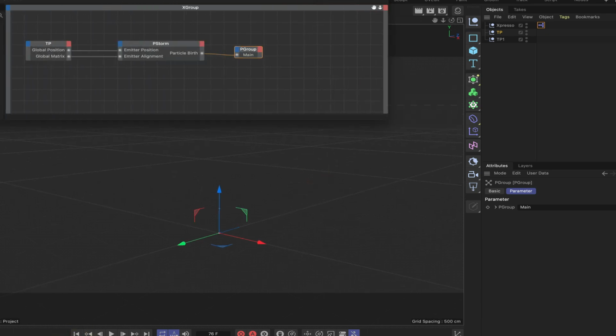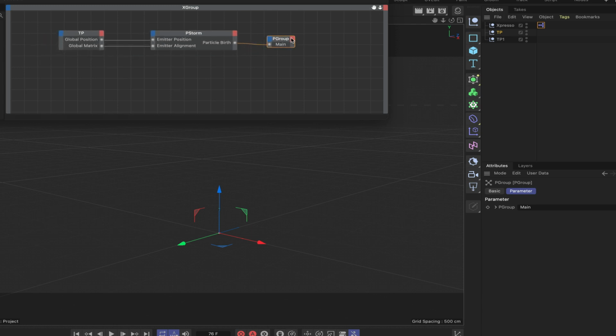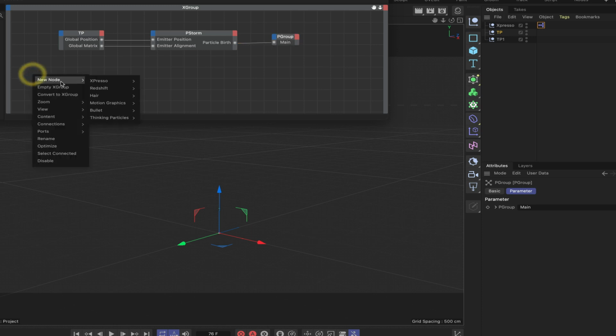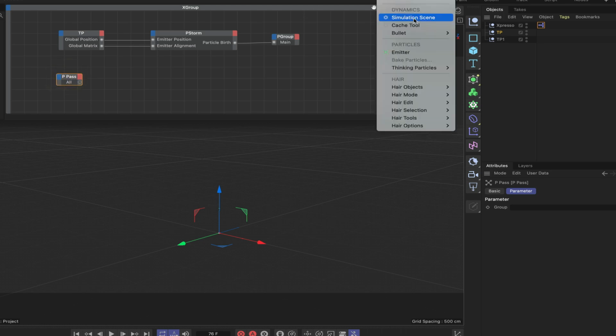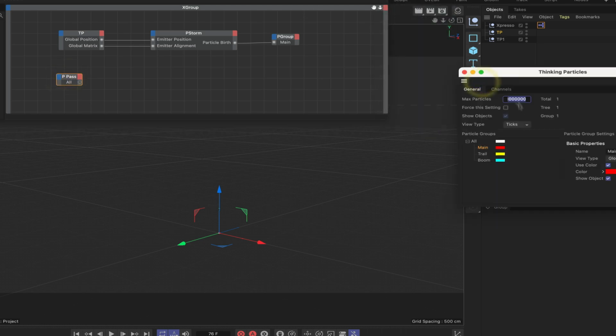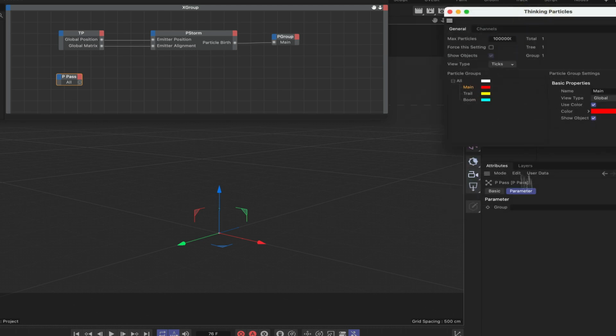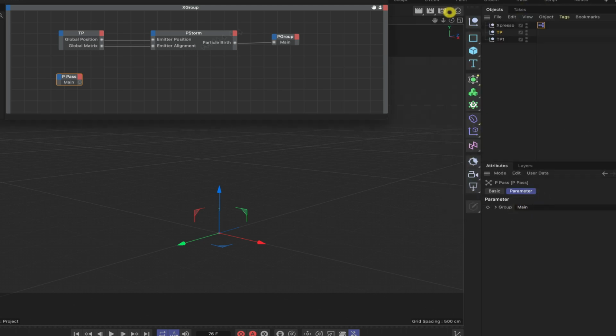The next thing we can worry about is a p-pass node, and we can start giving these particles some essential characteristics to make them behave like fireworks. So we'll bring in a p-pass node. Let's go down to thinking particles, initiate a p-pass. That's what we want. Now our group for the p-pass, once again, simulate settings, we can drag in our main group, drop that in there. So now we've got main in our p-pass. Fantastic.